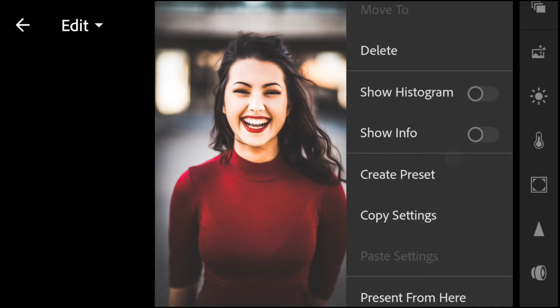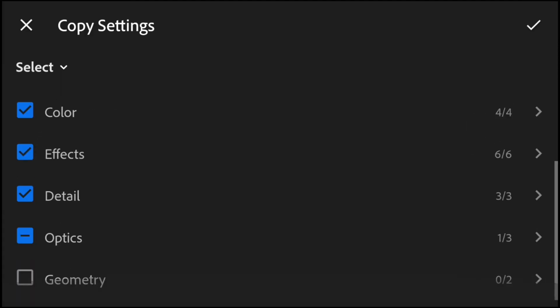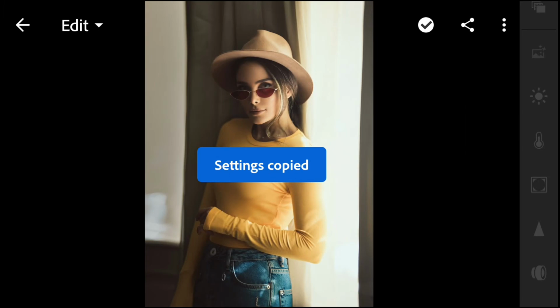Copy these settings to apply them on more photos. And click on Paste Settings.